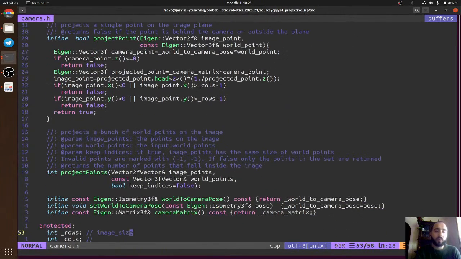To project multiple points, we just pass a vector, and then we call this function for each individual 3D point. Really easy.